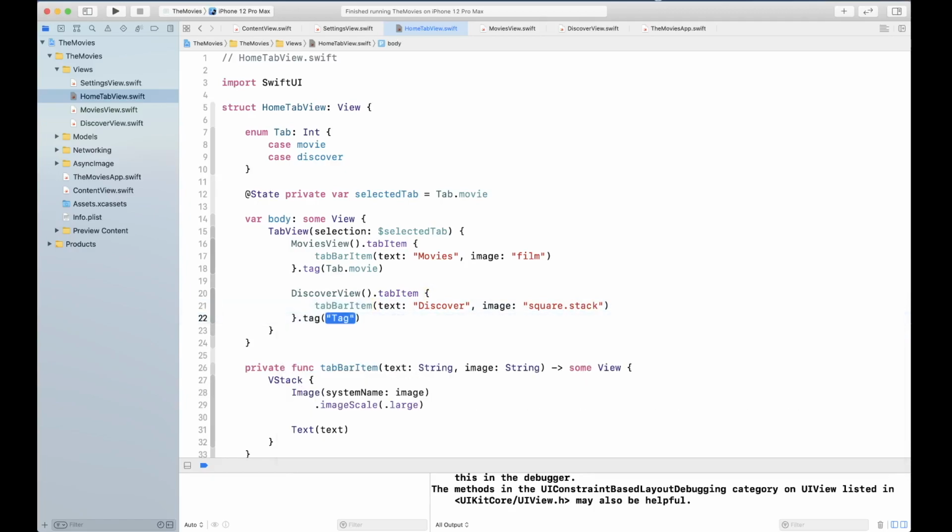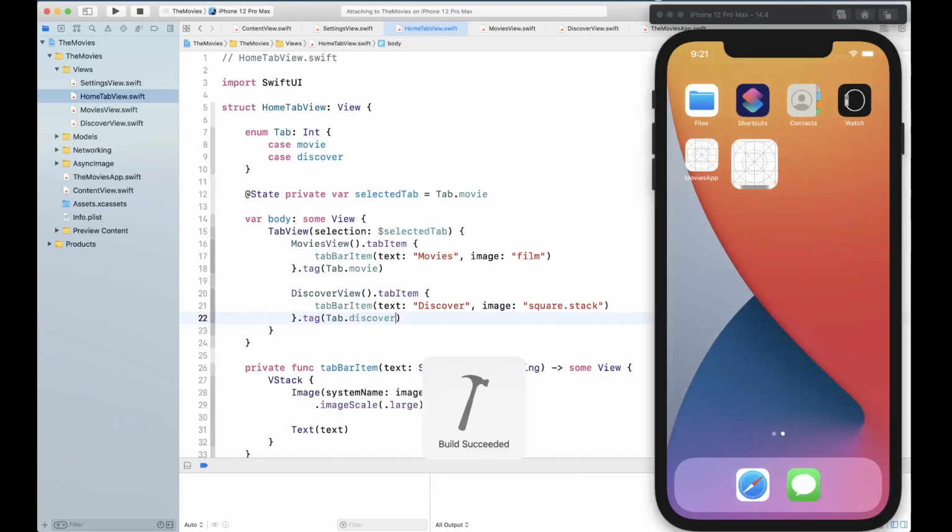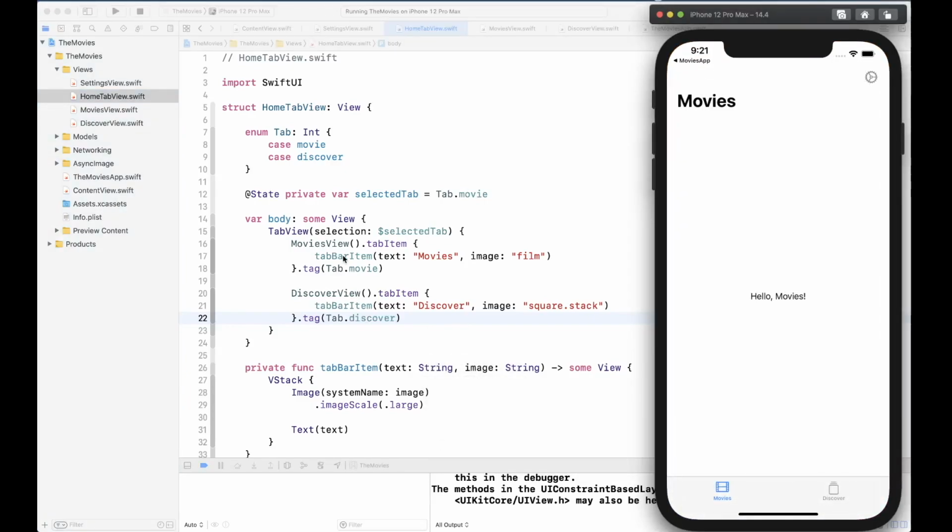You're going to have a tag tab dot discover. Okay, and that's about it. That's how you're going to create your tab. So let's go ahead and launch this. Command R, and there you go.